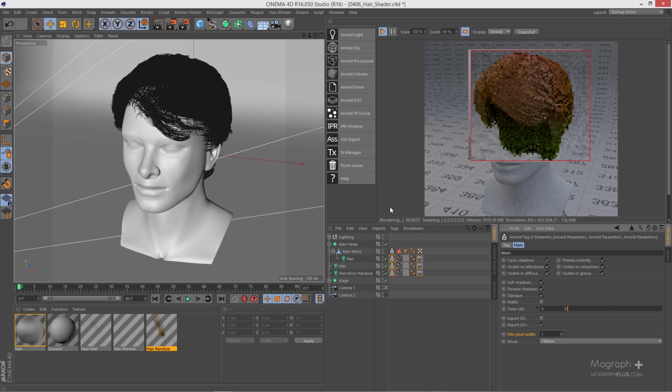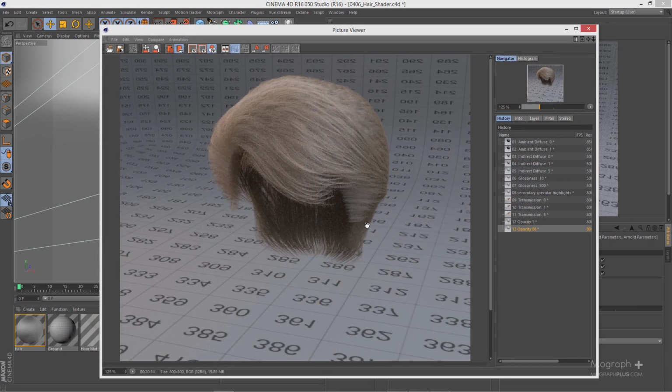So that is about the Arnold hair shader. It was a long lesson, but I think it was really exciting and the result is really amazing. What the Arnold hair shader can do is spectacular among other render engines. I hope you are enjoying this course and learning at the same time.